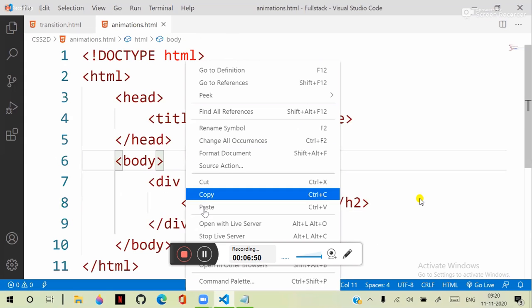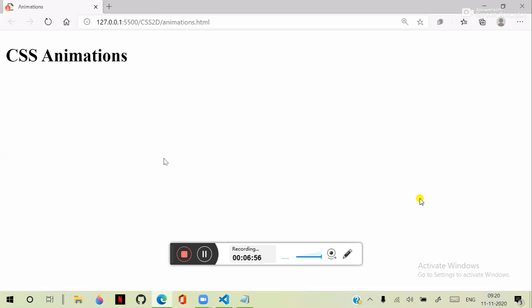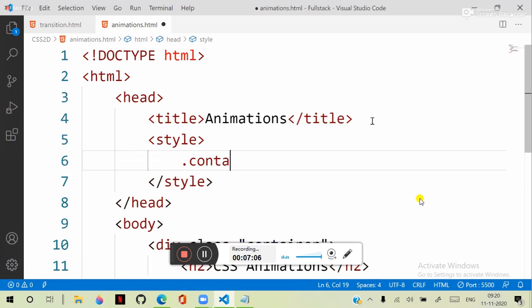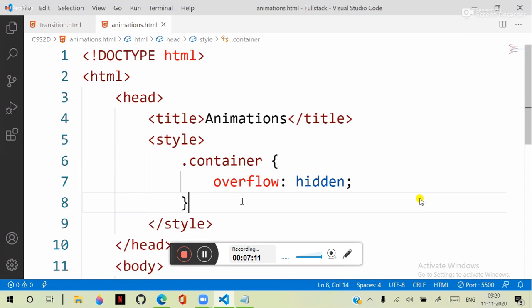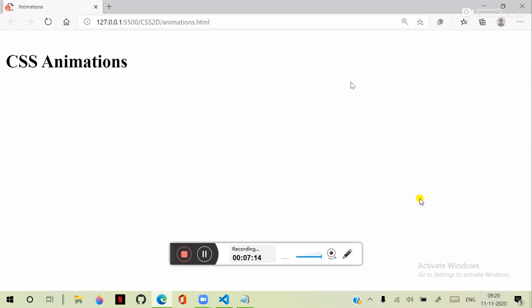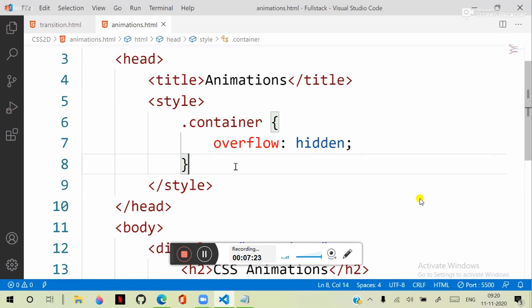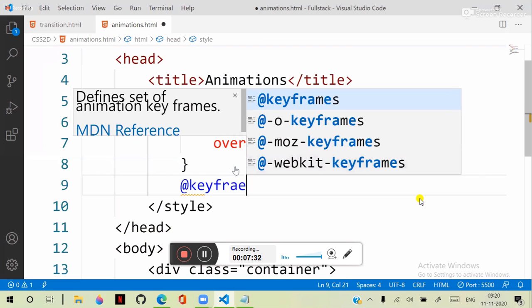Initially it looks normal. We need to apply some effects for this. First we will put a style on the container, overflow hidden. That means it will not go outside the screen width, otherwise scrolling will happen. Overflow is hidden: anything extra that goes outside, hide it. Next, I am creating keyframes by using @keyframes, and we need an identifier.